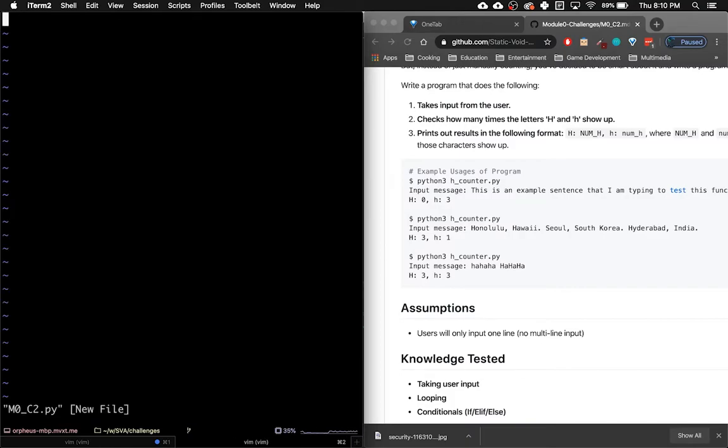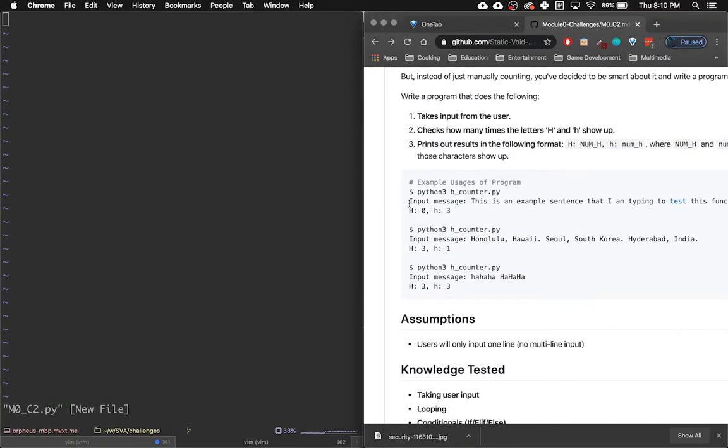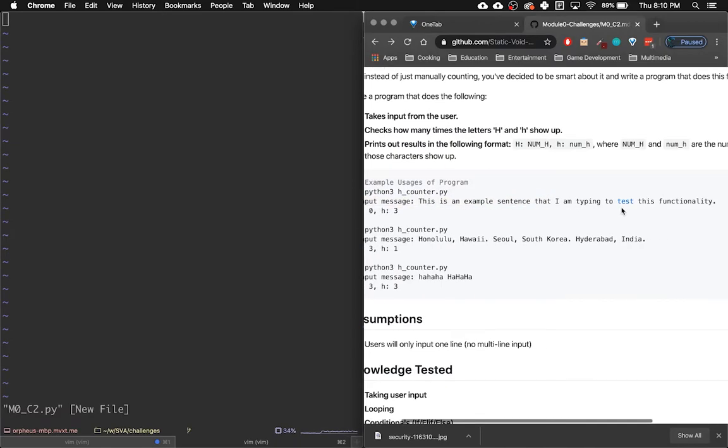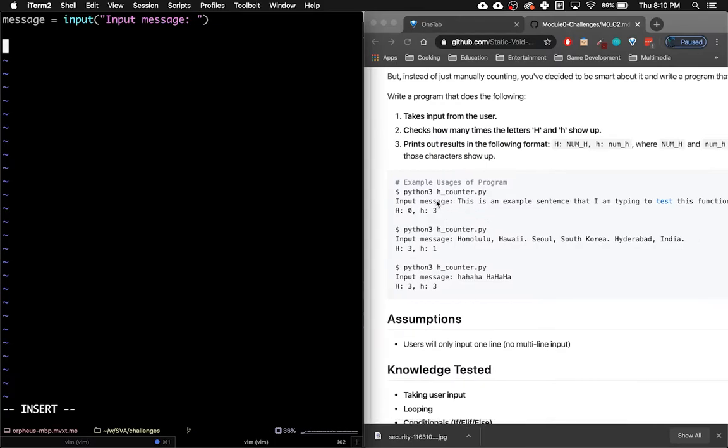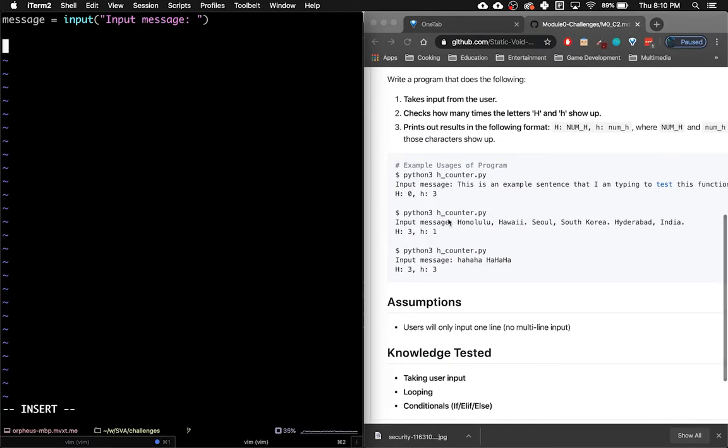Alright, so step 1, we take an input message from the user. We've done this several times by now, so hopefully you're getting really comfortable with it. I'm going to say message is equal to input message. And now, if you recall, in the for loop video lesson, we went over an example of looping through the characters in a string. And so that's what you would do here.